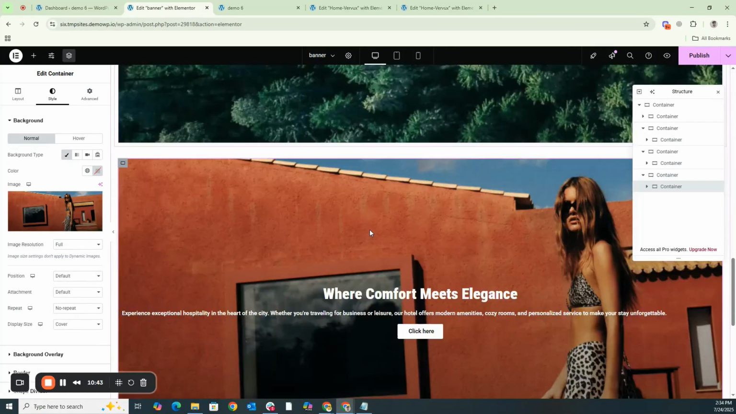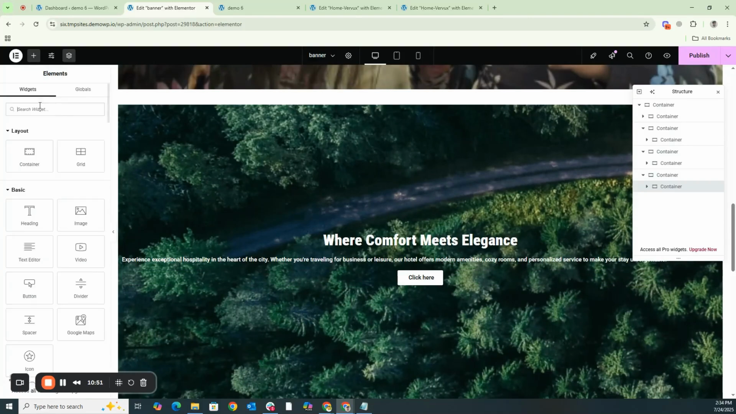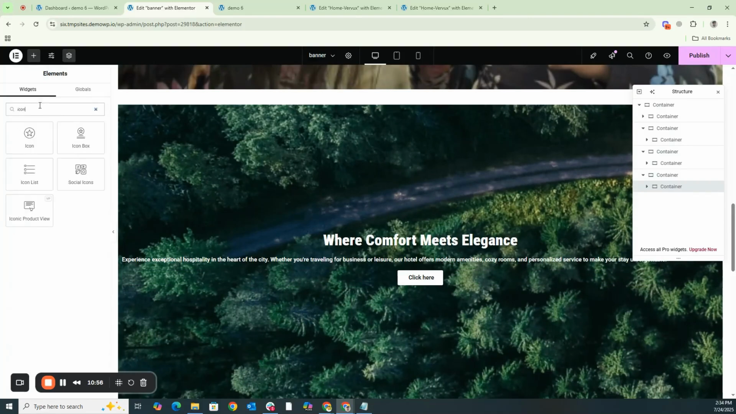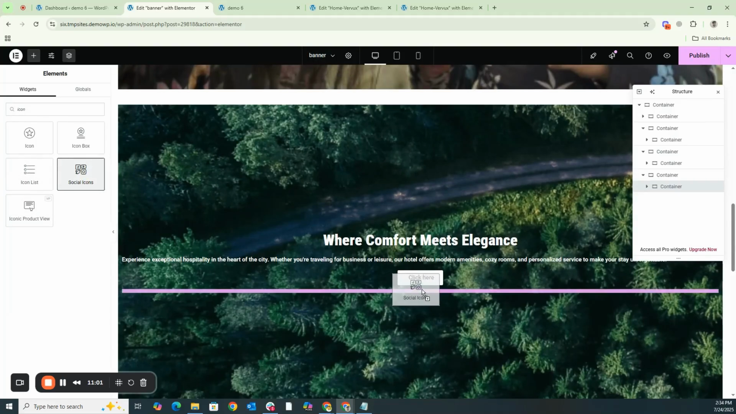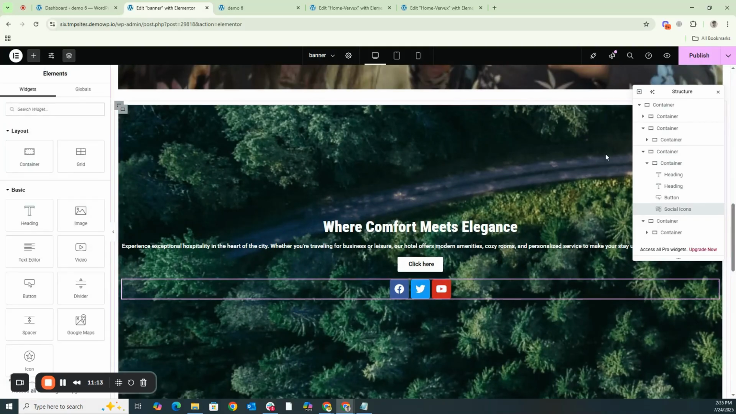They have text and buttons appearing in them. Let's suppose you want to add more buttons to this container. Then you simply go to add an element. Let's suppose you want to add an icons list, or you want to add social icons. Let's suppose we add social icons. Here are your social icons, Facebook, Twitter, YouTube, or whatever you want to add. You're free to do so. By clicking on add an element, you can place any element here. Now we'll publish this page.